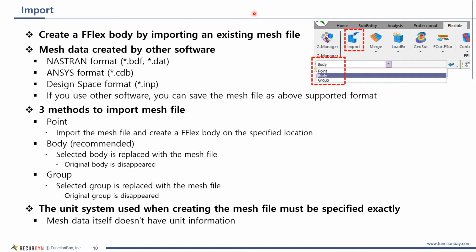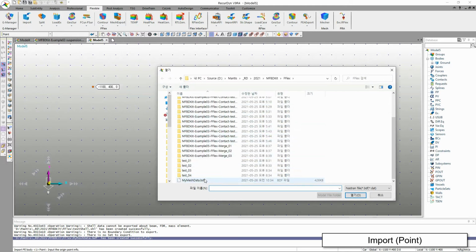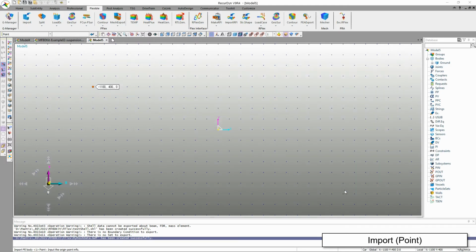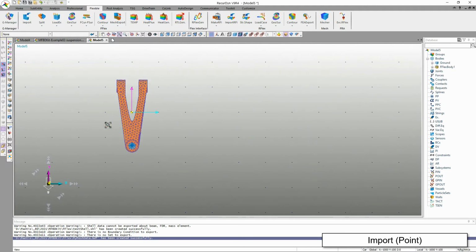At this time, the original body disappears and it is replaced with the imported mesh data. Please note that there is no unit system in the mesh data. The unit must be carefully specified when importing mesh file. This is a demo video for importing a mesh file. After specifying the reference point to import the mesh, confirm the unit and click OK.